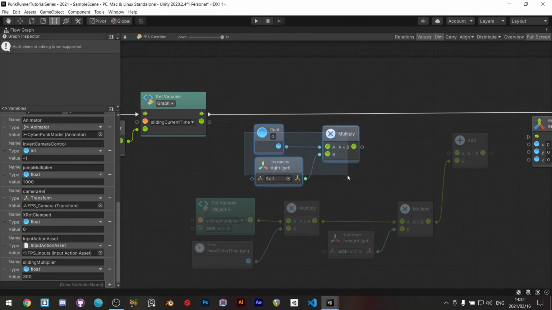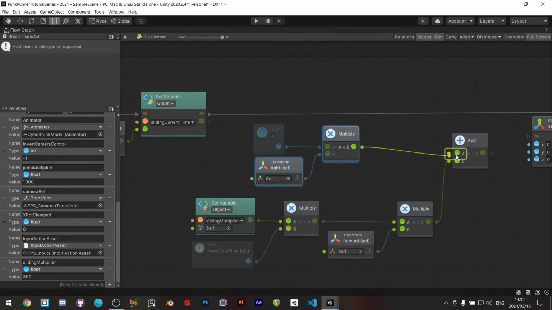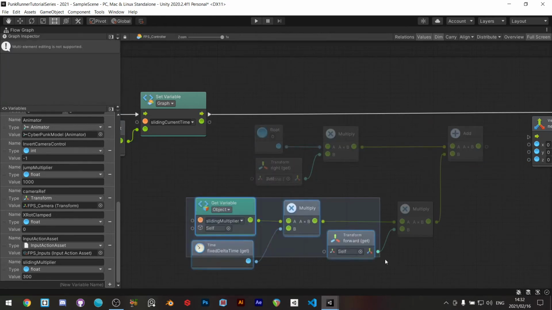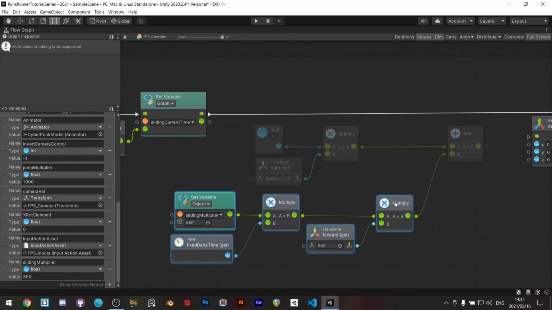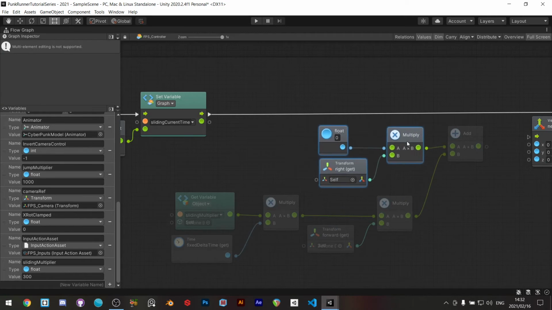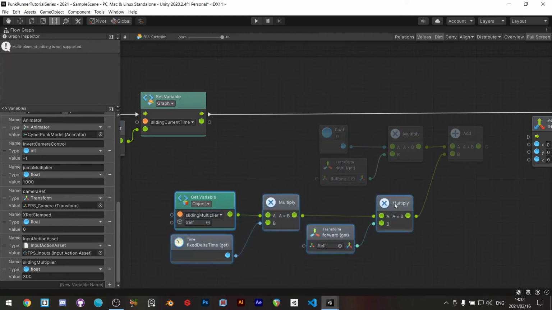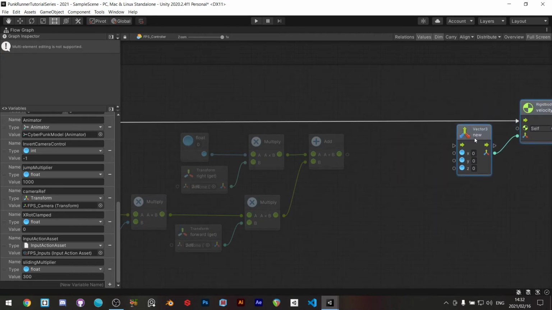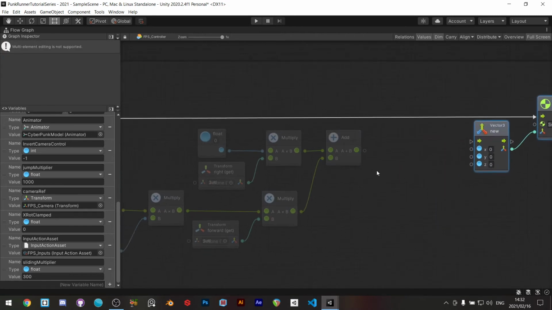Multiply those two values together, and then we're going to combine them. So now we've multiplied the forward movement by the sliding multiplier. We've multiplied the right movement by 0 so that there is no possibility that we'll have any side-to-side movement. And we're going to break this into our x and our z. Hope this is making sense, but I'll just talk it through once we're done again.